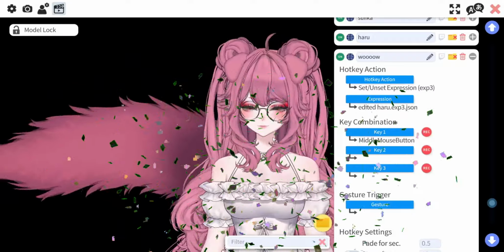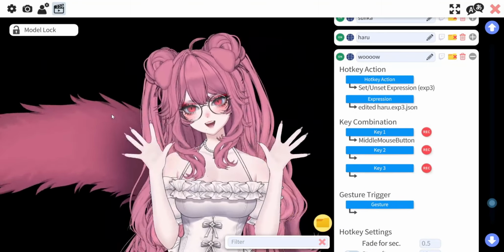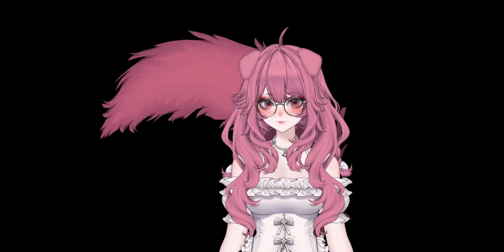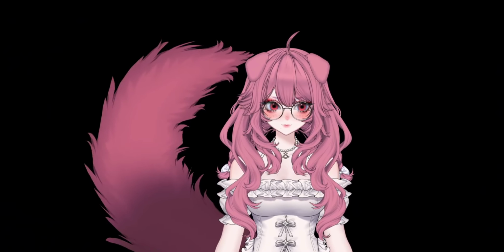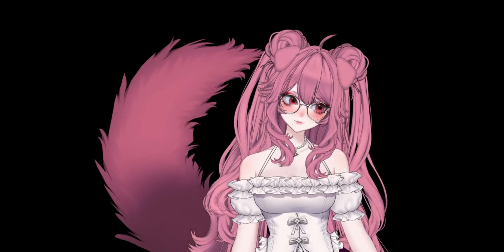Boom! Magic. Just like that, at the click of a middle mouse button, you have your very own edited Suiika model. She is so cute. I'm gonna love using this model. And look at that. If you guys follow this, you'll also have your very own customizable Suiika model.